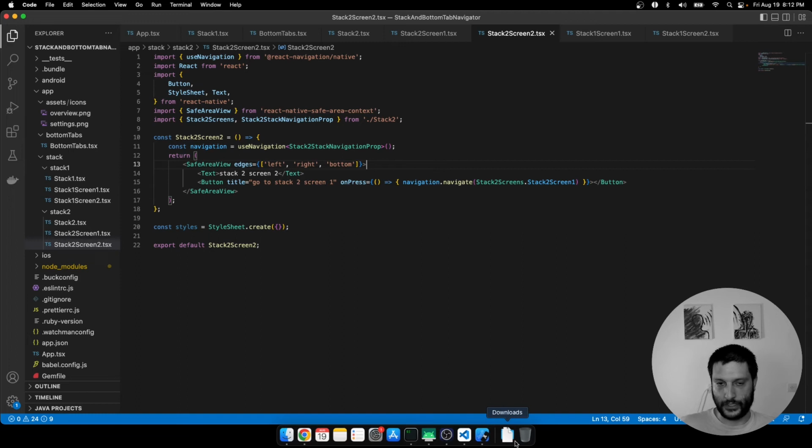And we are good, right? Because we have 4 screens: stack 1 screen 1, stack 1 screen 2, stack 2 screen 1, stack 2 screen 2. So we are covered on the navigation. Now we can have some types there and be sure that the screens exist.